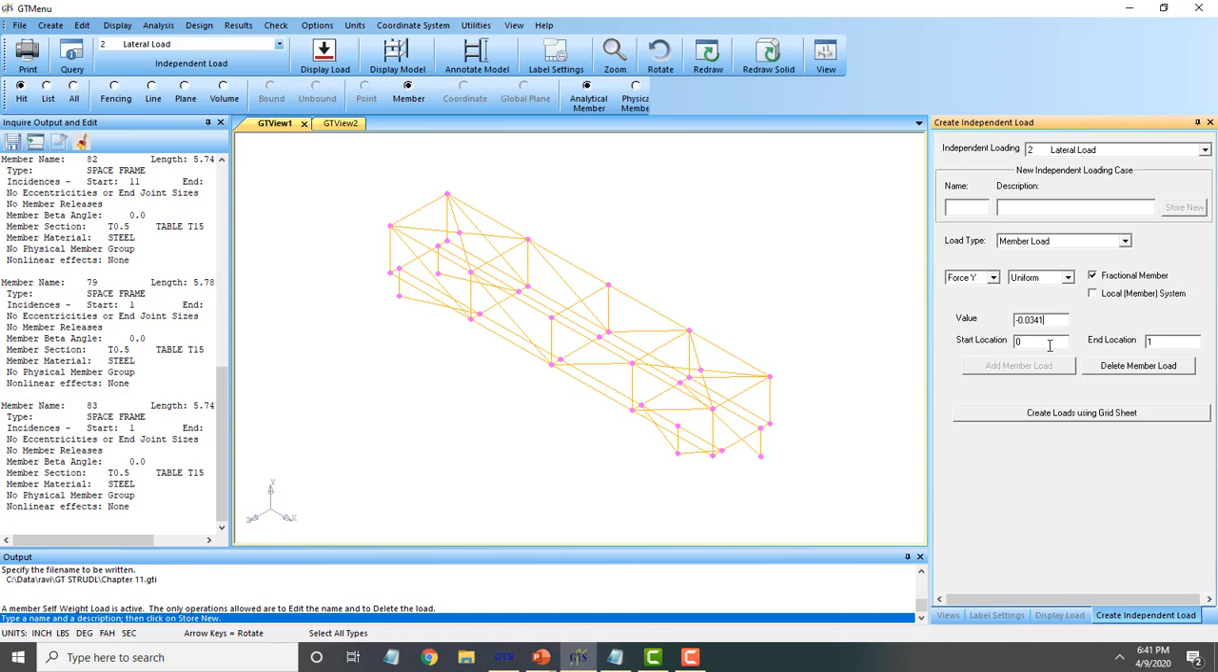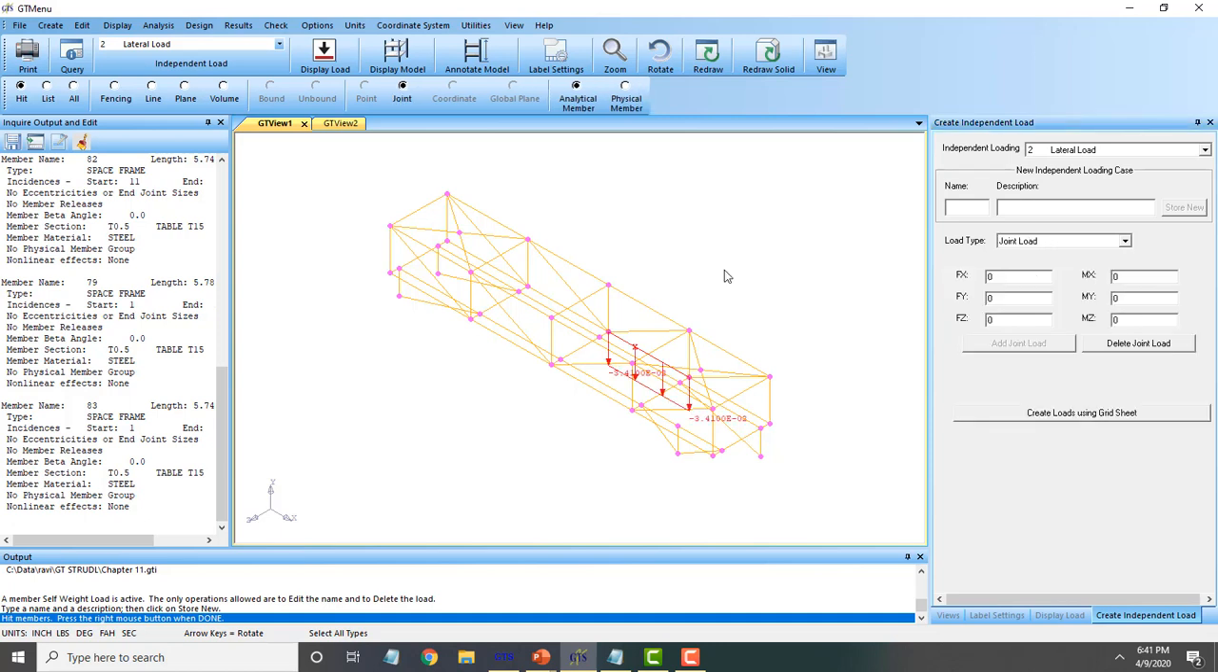Note that the hit option is on, so I can click on any member that I like in the graphics and have that load applied. That magnitude might not be okay because the length of the member is different from what we have in the book, so it's not going to produce the same effects. But that's fine. This is just an example that I wanted to show you. So what we can do now is click on Add Member Load, and let's just add it to this member. If I right click on it, it shows you that load in the STRUDL graphics.